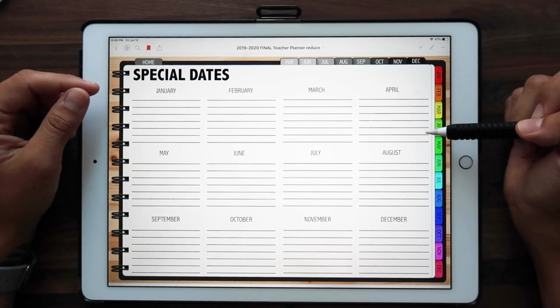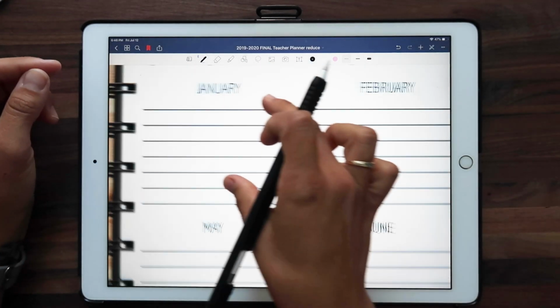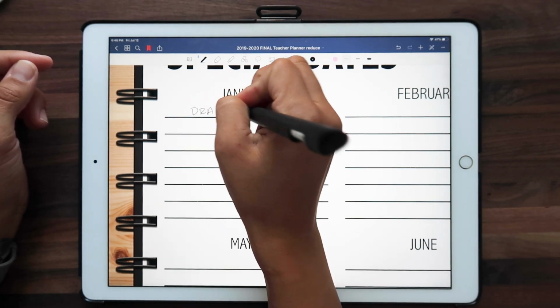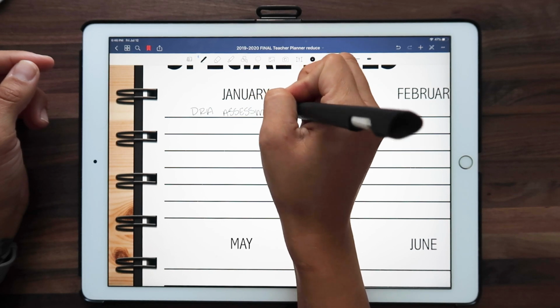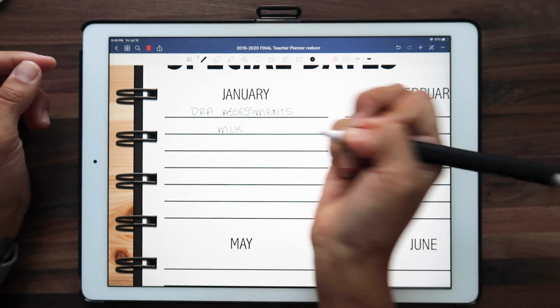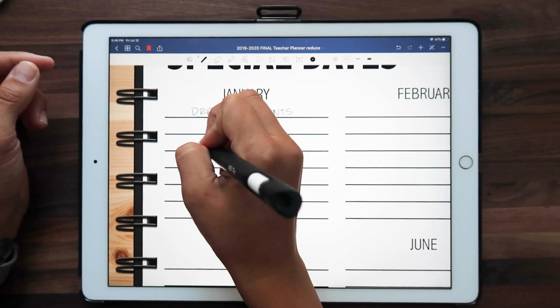But I know for a fact that every January DRA assessments are going to happen. So I'm going to write that down. And then we always do some sort of an activity with MLK. We always do some sort of an activity with resolutions. But it's those typical things that you really want to make sure that you're remembering. Because sometimes it comes to that month and I'm like, oh, I forgot to plan anything. It's one of those types of situations.